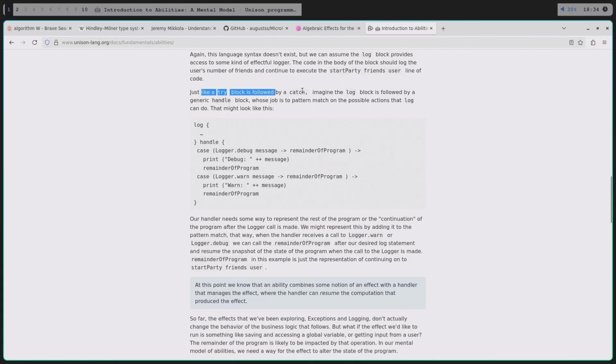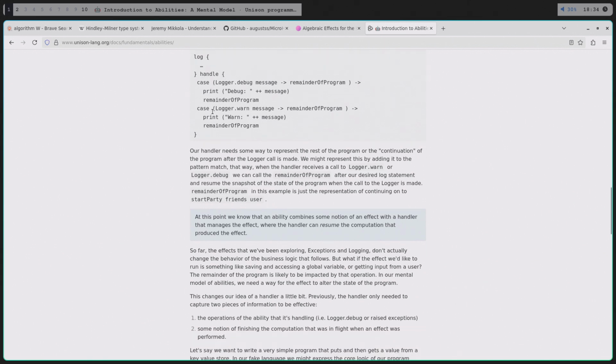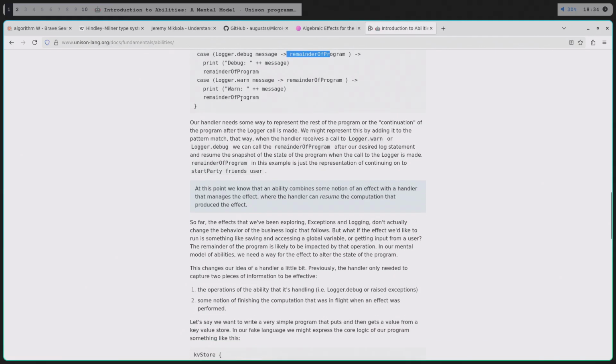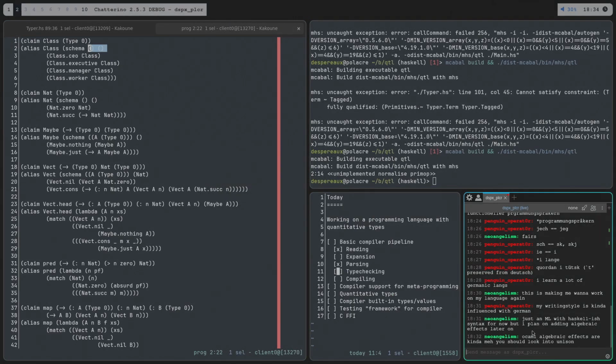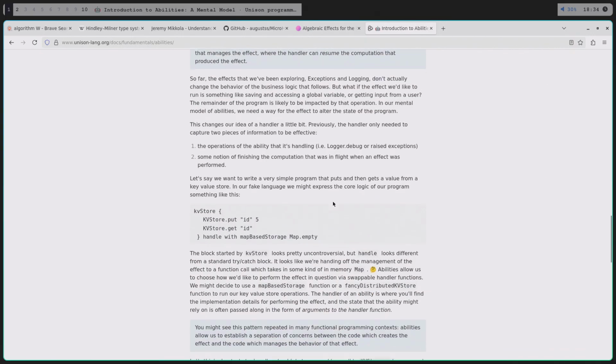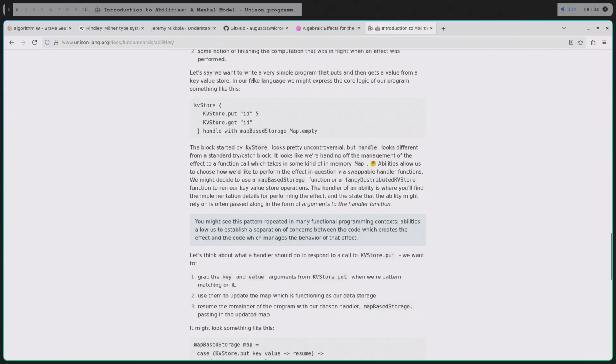Just like a try block is followed by a catch, imagine the log block is followed by a generic handle whose job is to pattern match on the possible actions log can do. I see. So you do a bunch of stuff and then you just immediately feed it into a match on whatever the result is. Okay. Interesting. In our fake language. They're laying it on pretty hard.